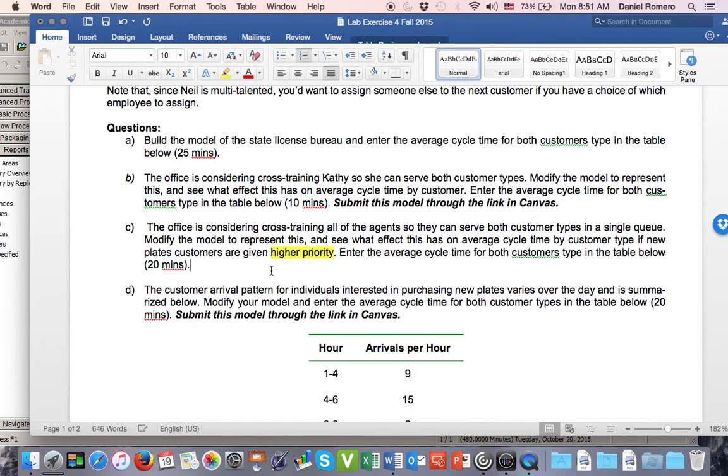Okay, so now let's check part C. So the office is considering cross-training all of the agents so they can serve both customer types in a single queue. So let's modify this change, but there is one more piece of information here, and it is that we want to give higher priority to customers that are requesting a new plate. So we need this consideration for our queue. We want to prioritize the new plates customers.